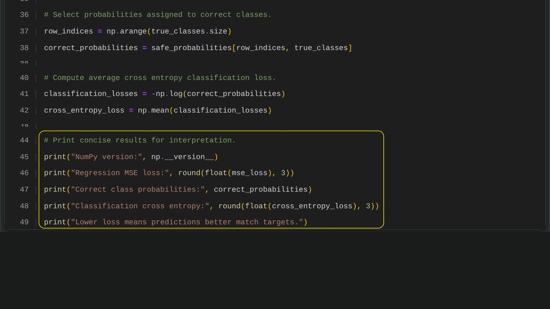The code reports key checks and loss values for both regression and classification. It first shows the NumPy version for reproducibility, then prints the mean squared error to measure regression accuracy. It also shows the model's confidence in the correct classes and the average cross-entropy loss for classification. Overall, lower loss values mean the predictions are closer to the true targets.